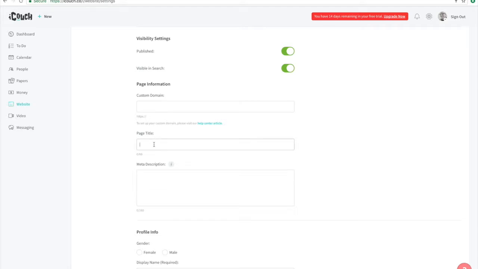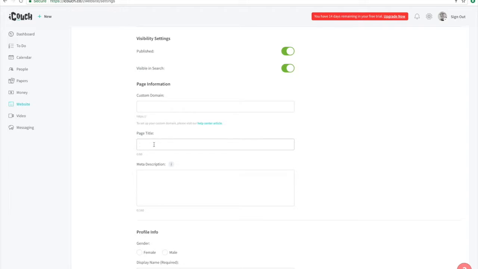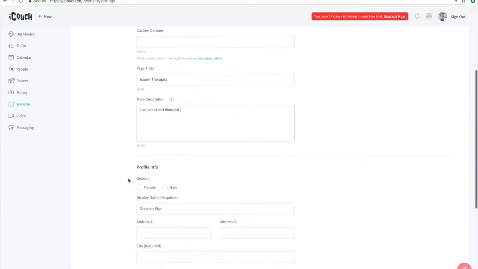Page title is the title of the page, which you want to be at the top of the browser tab or showing up in the search results. So right now, I'm just going to call this Expert Therapist. And then for meta description, you would want to write up to 160 characters, a little bit about your practice. The meta description area is a good place to put keywords related to your business. So if you're an anxiety therapist, you definitely want to say something about that.